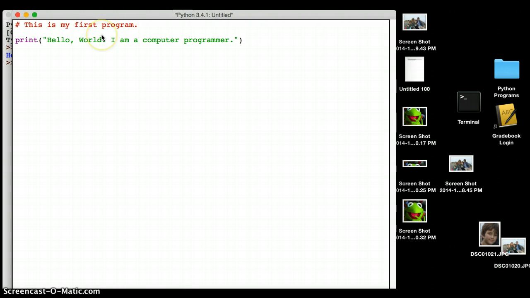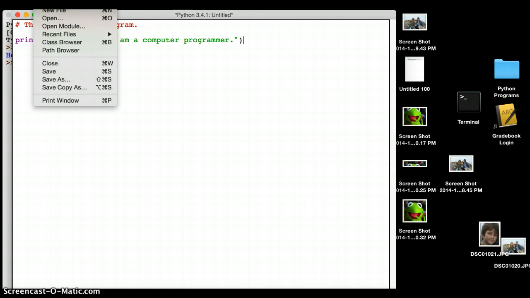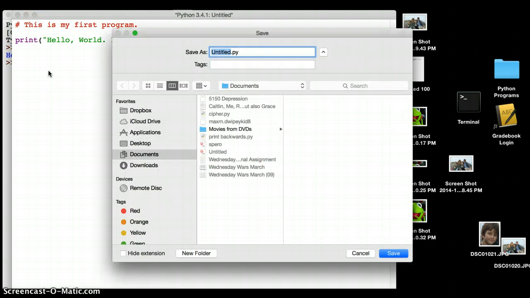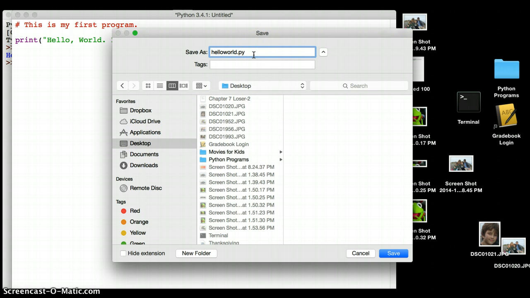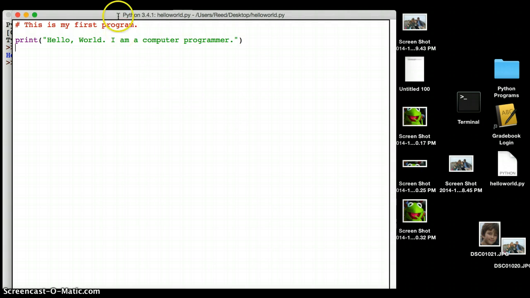Now that I'm done with my program, I'm going to save it. Save, and I'm going to call this hello world. Note that it has to end in .py, absolutely must end in .py. So if yours doesn't say .py, you need to put .py there. And I'm going to save it onto the desktop. Hello world.py, save.